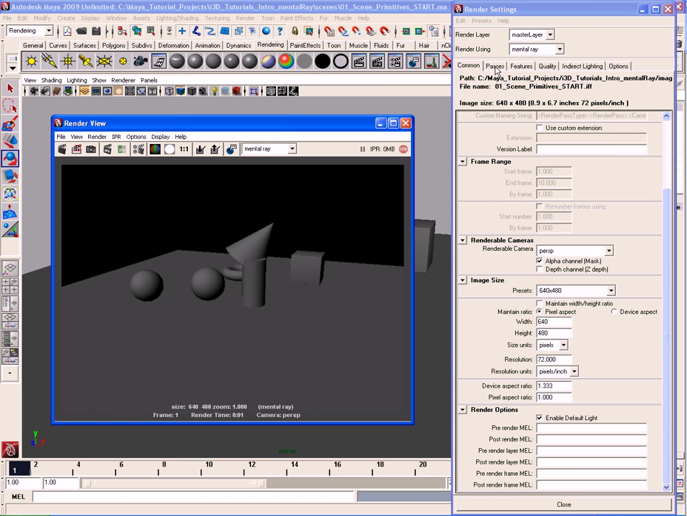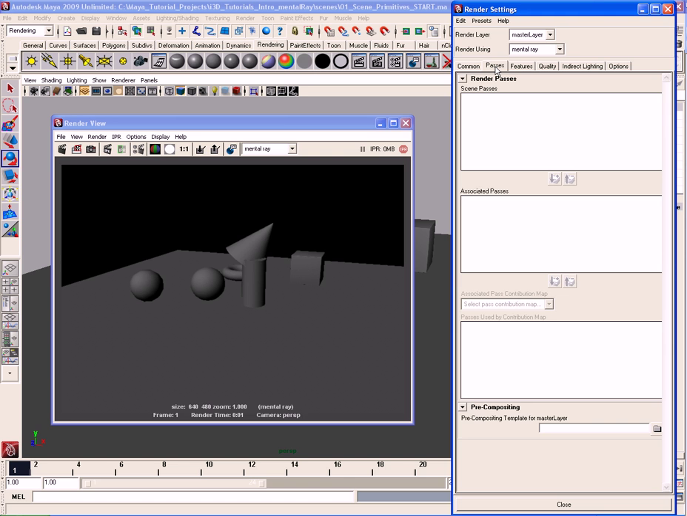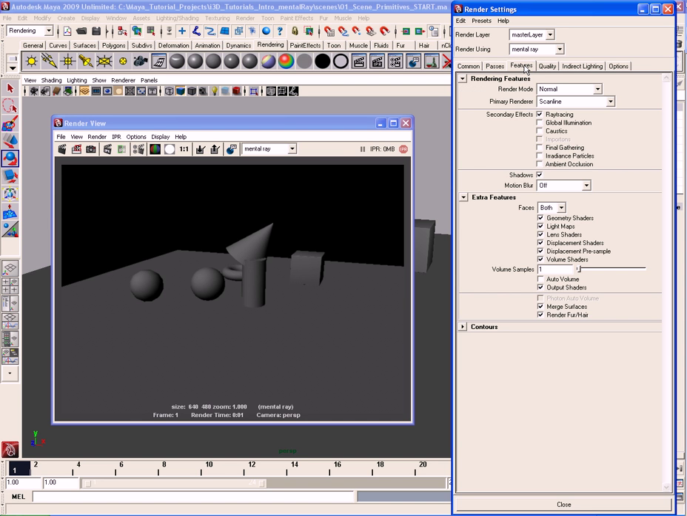Now let's go to the next tab, which is the passes tab. Now passes is not directly related to mental ray. It's not a mental ray feature, it's a Maya feature. So it's outside of the scope of this tutorial, so we won't be talking about passes. That's a whole other can of worms to get into, and we just don't have the time now to get into it.